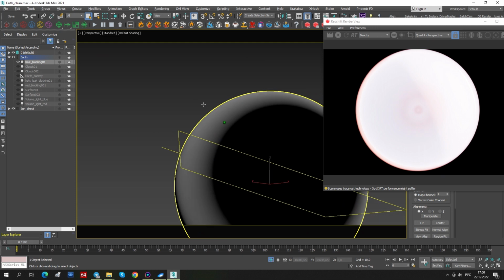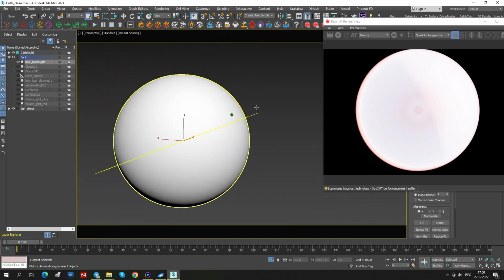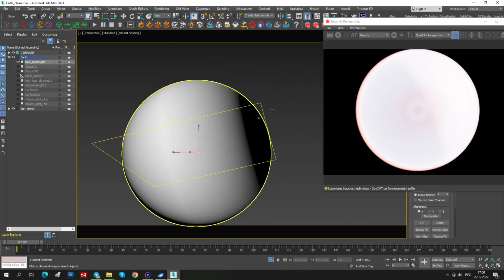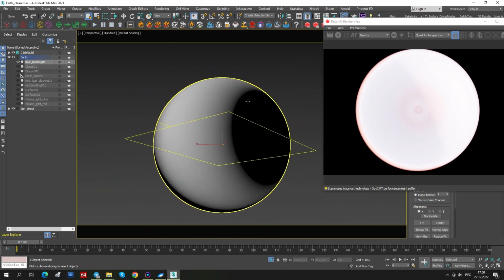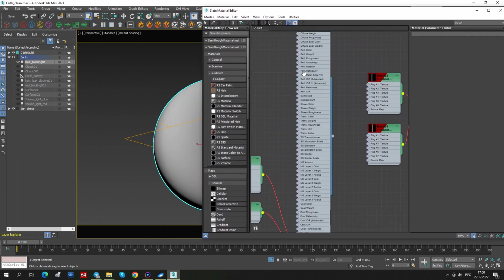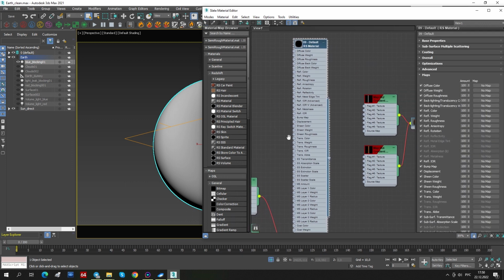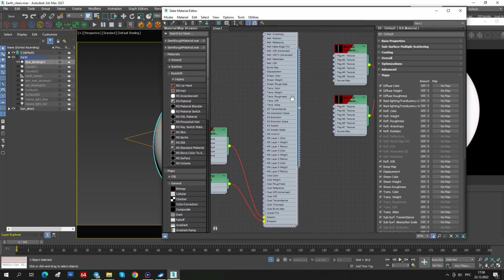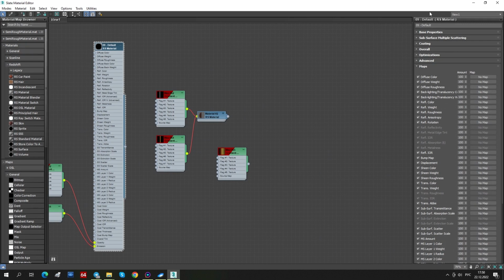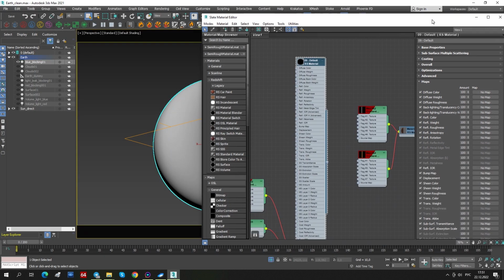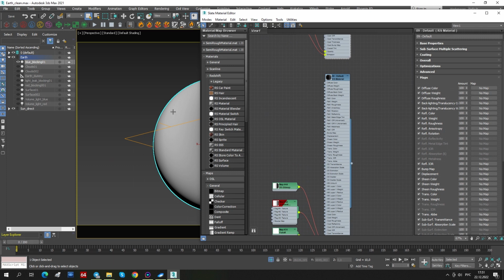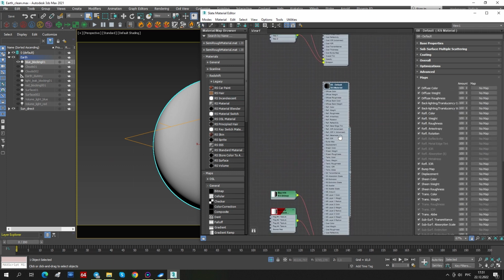So it is actually a ball with a gradient, and it is somewhere here. It's probably it. Where is this thing? Well, okay. Here it is.